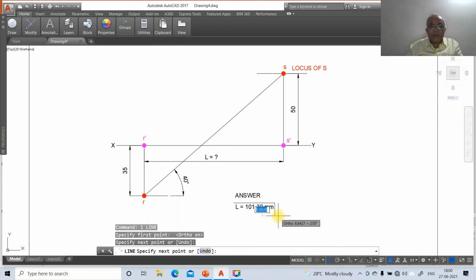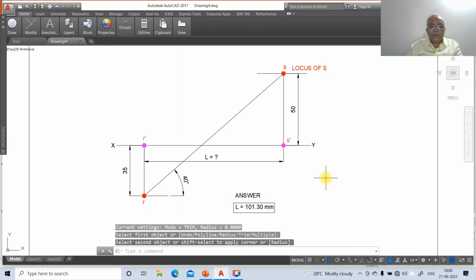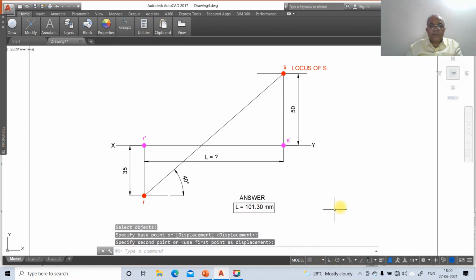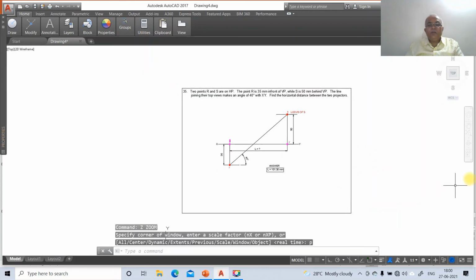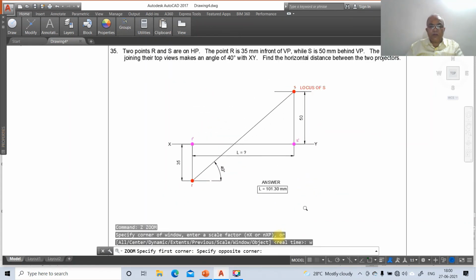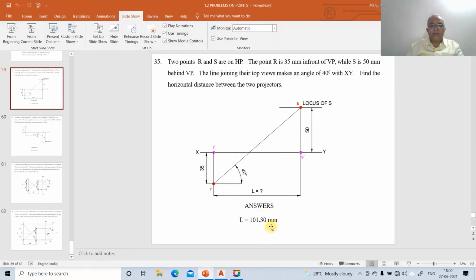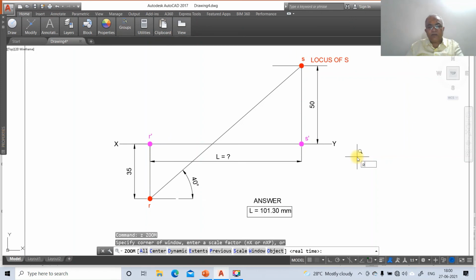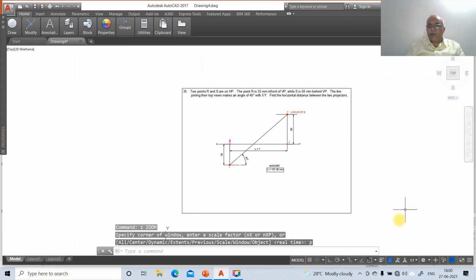You take this dimension and then go to fillet between these two. Then go to move, switch off the ortho mode. You place it wherever you want. So this is how you will be able to solve this problem using AutoCAD software. This looks more or less exactly the same as this. This is how you will be able to solve this problem. And whatever problem we have done in the CAD software is also right. Thank you.